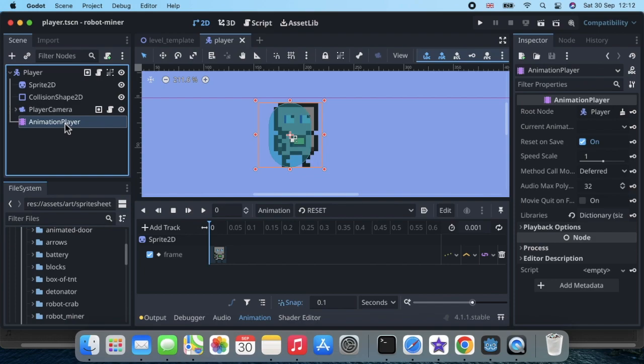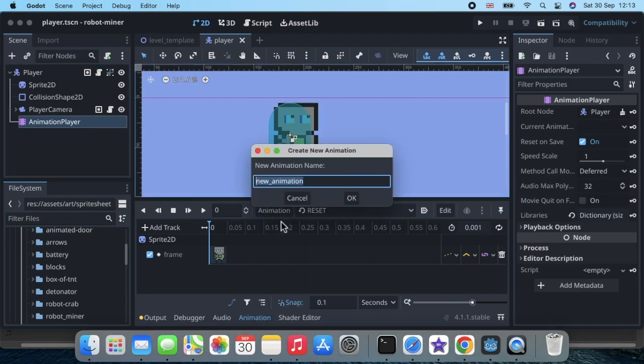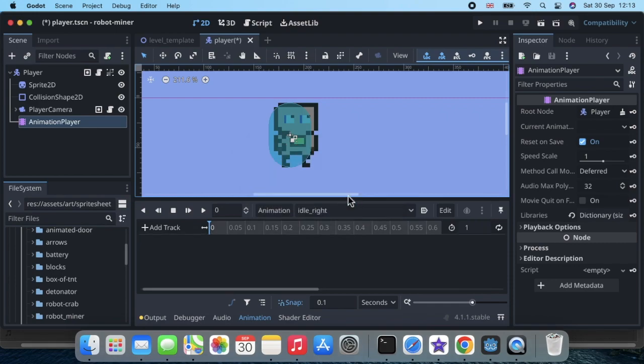So I've clicked on Animation Player, which brings up the panel at the bottom. New. Idle. Right. Click OK. This is going to be a 4.5 second animation, and it is not going to loop.